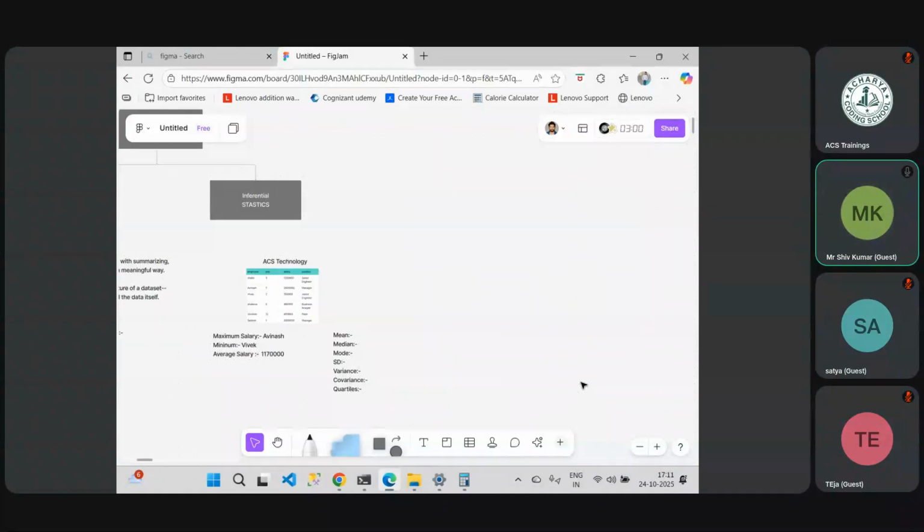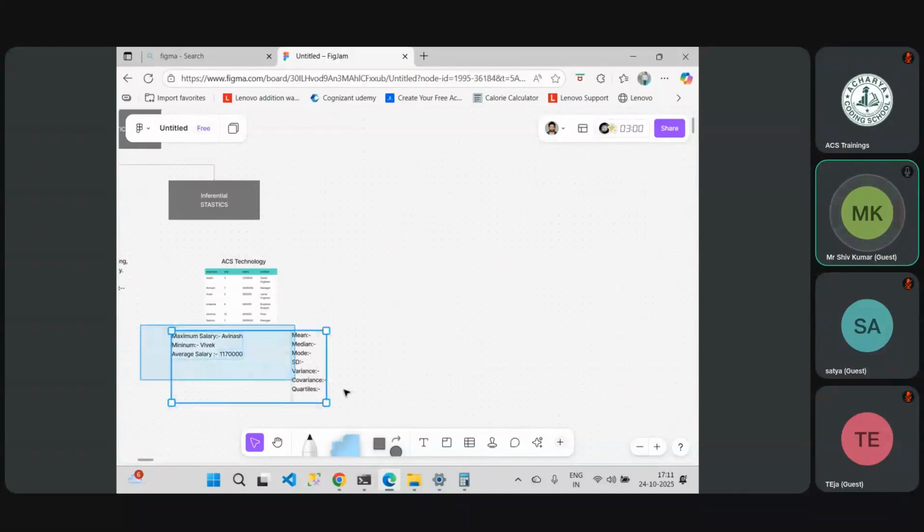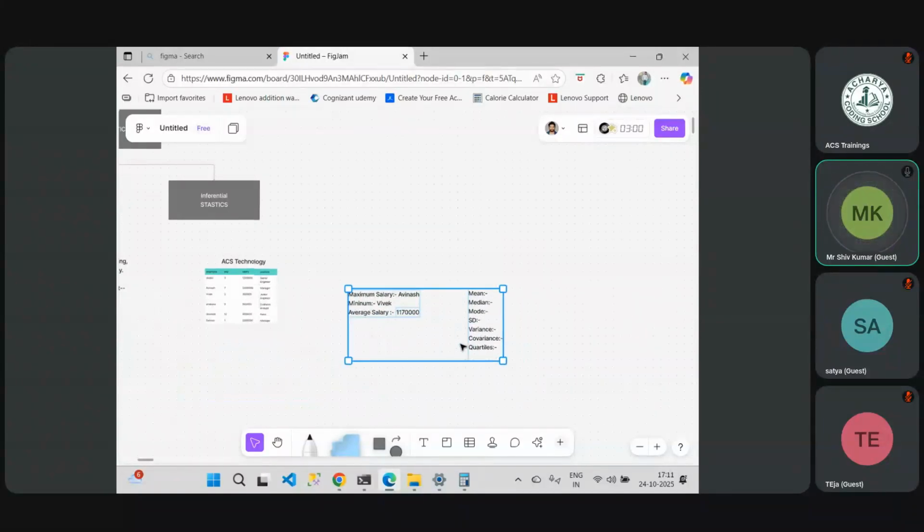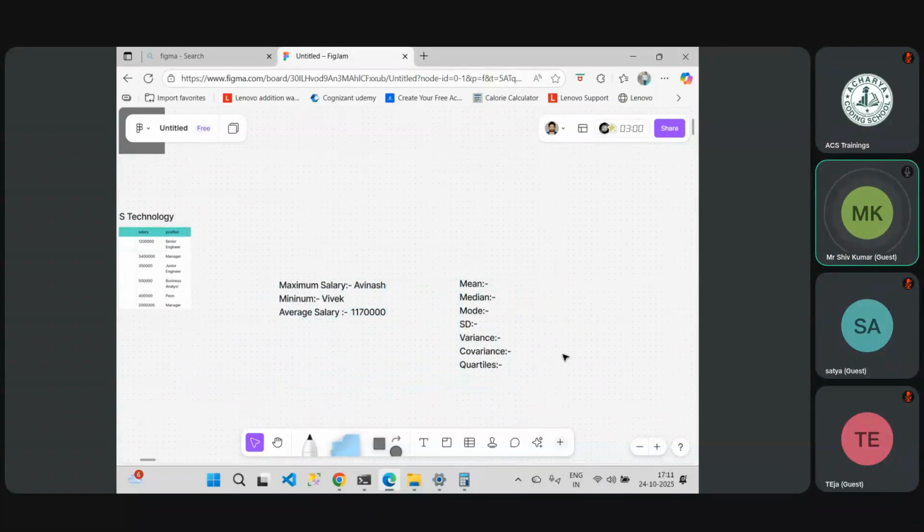Okay. So just now I wrote a lot of things here. Okay, mean, median, mode, standard deviation, variance, covariance, quartiles, maximum, minimum, average, इन सब चीजों को हम एक actually क्या बोलते हैं मालूम है? What do we call all these things? We call measures of central tendency. क्या बोलते हैं? Measures of central tendency.